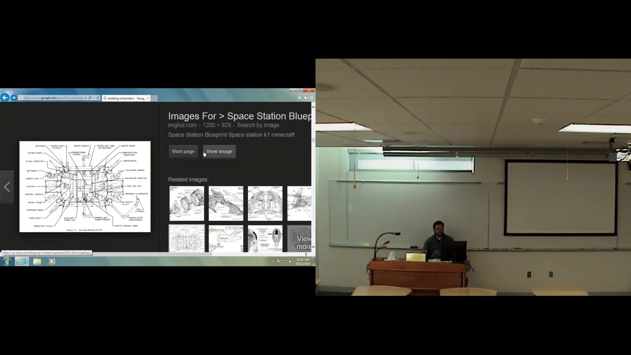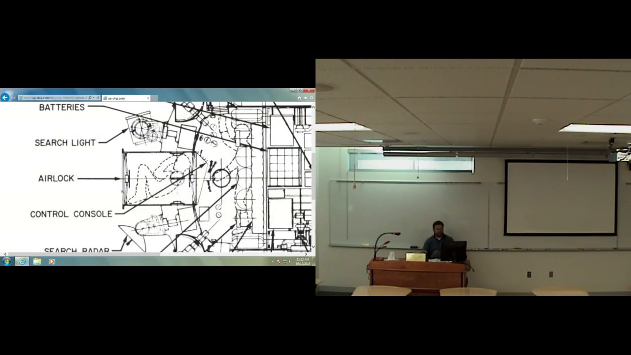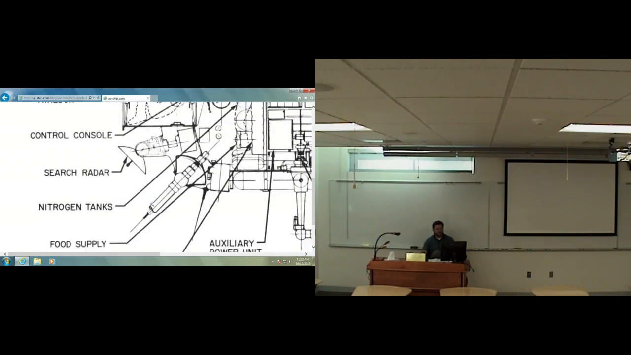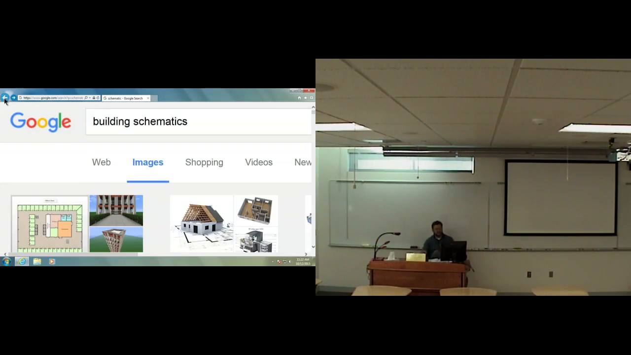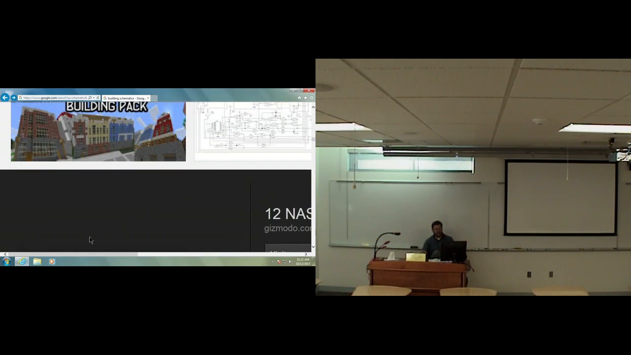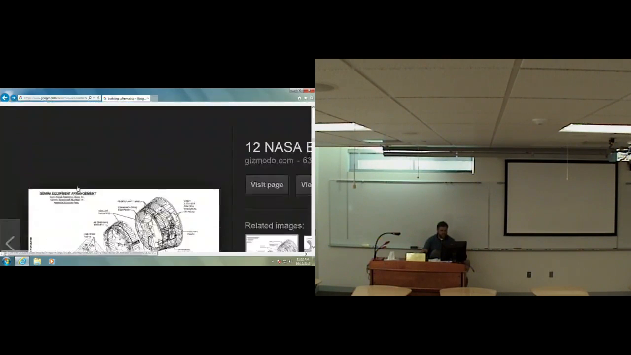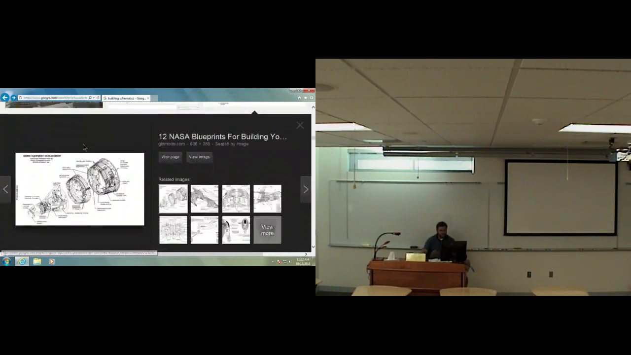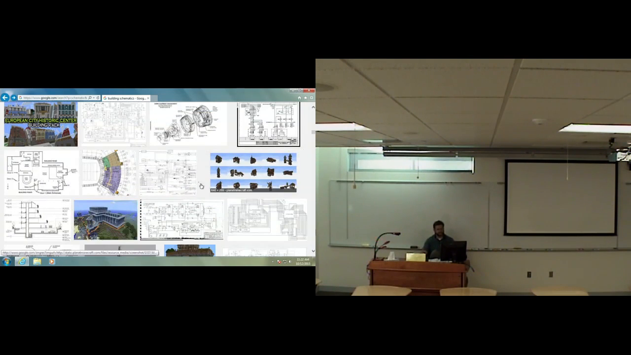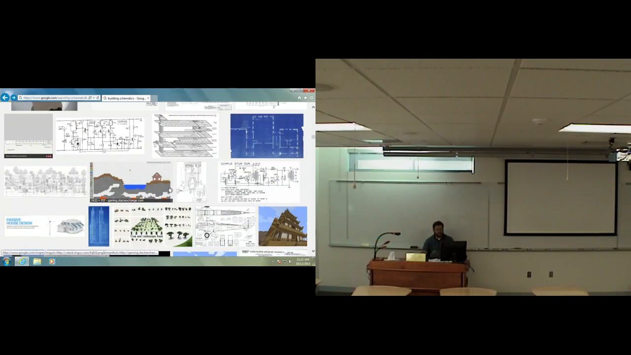Here's a side view schematic of something, who knows what. Let's take a look. Some space station component. You can see that they've got arrows going everywhere, and they've got different things. Some things have more detail than others, and that all depends on what you want to show. Zoom back out again here. I'm looking for one other type of schematic, if I can find it.